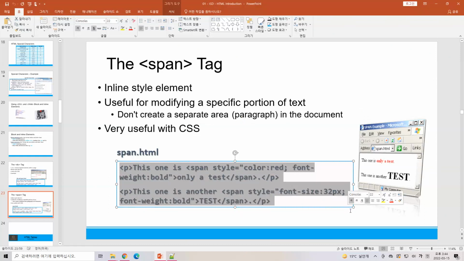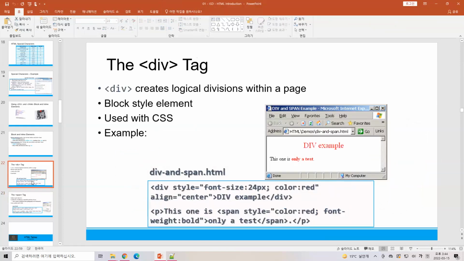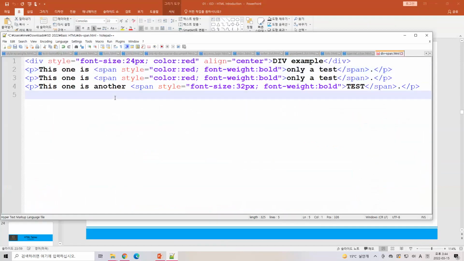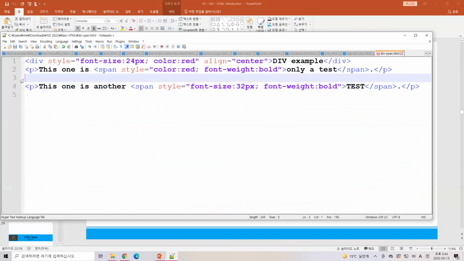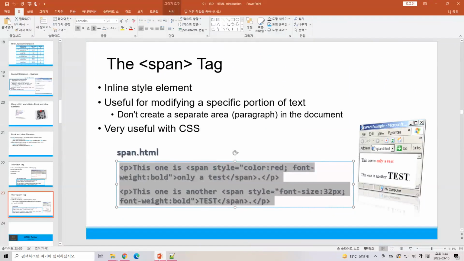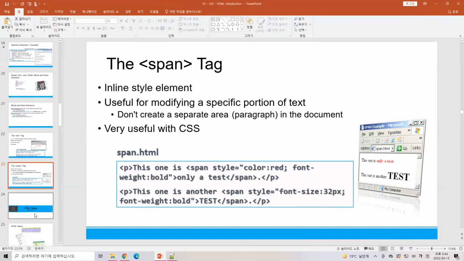So yeah, this is almost similar with this one. If you want to include this one into this, okay, this is the same. And let's see. It will affect only the word in the span, so it does not affect the other word. So that's the div and span.